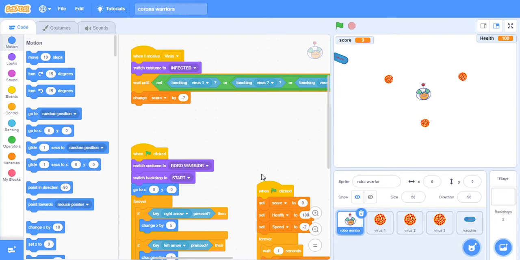I study in class 7F in Techno India Group Public Schools, Liguri, and today I am going to show you how to make a Corona Warriors game in Scratch 3.0. It is very easy and simple to make a Corona Warriors game in Scratch. So let's see what are the needs to make our Corona Warriors game.